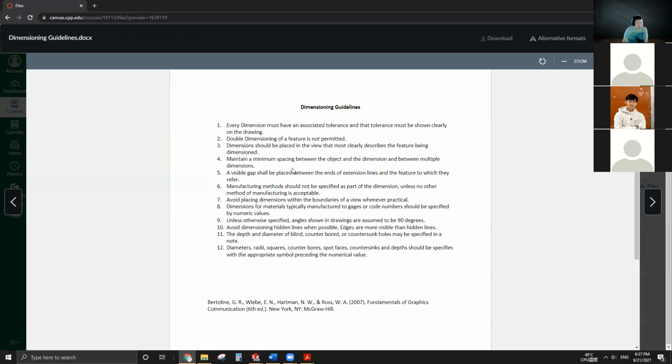Visible gap shall be placed between the end of extension lines and the feature to which they refer. We're going to talk about that later. It's very simple. So don't have the extension line go into your model. There must be a very small gap, because if you go into the model, it can be very easy to confuse as the edge. You're going to see it just in a minute.